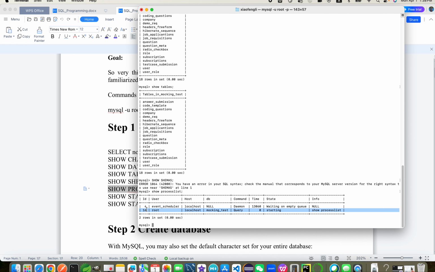So we can very easily identify that this is the user that I'm running as in this session, and this is the localhost. Localhost is basically an alias for your local computer that stands for 127.0.0.1, that loopback IP address. That basically means you're running on your own machine, right? And DB is the DB that I selected just now. The command that I'm doing right now is query, right? And the state is starting, and the info is what command you are running.